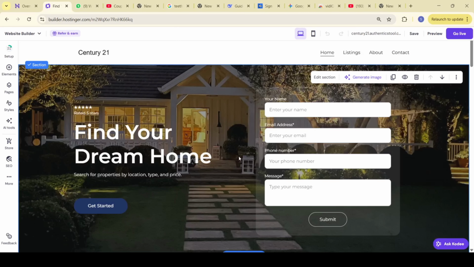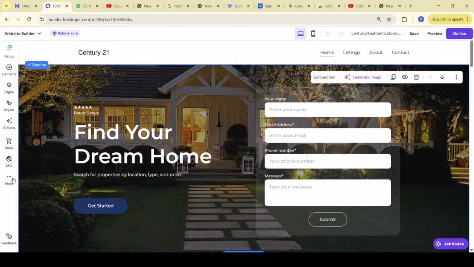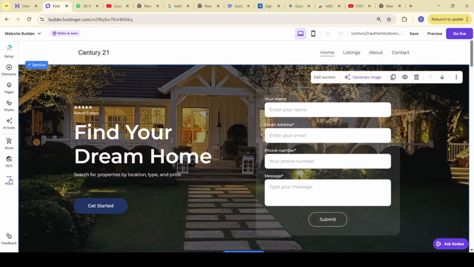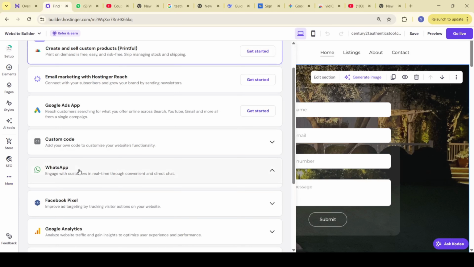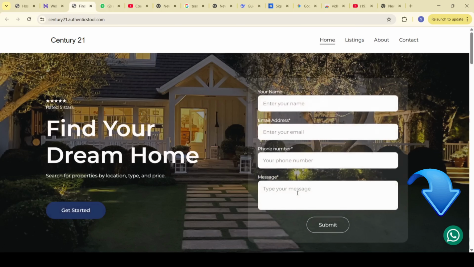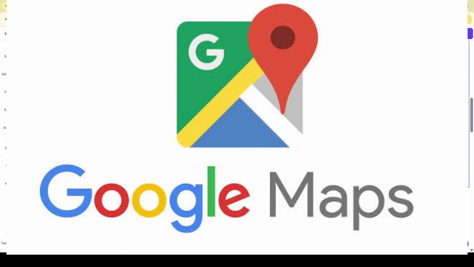Step 3. Adding professional features. A basic site is good, but a connected site is great. Let's integrate two crucial features, WhatsApp and Google Maps. First, WhatsApp integration. To add a click-to-chat WhatsApp button, go to the More menu on the left, click Integrations, and select WhatsApp. Simply type your phone number, save it, and a floating chat button will appear on your site. It's that simple.